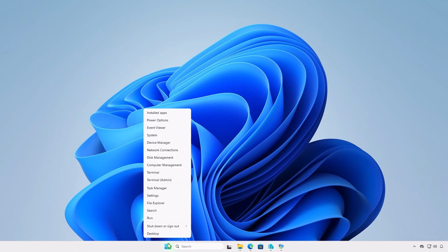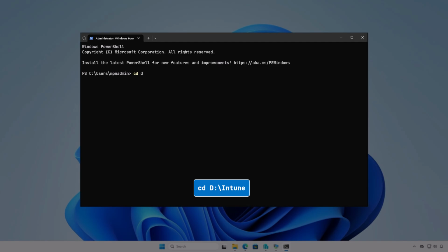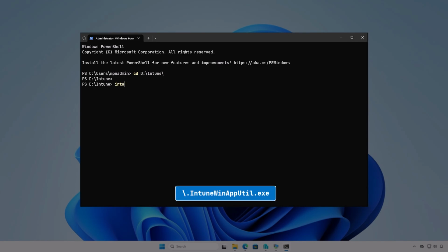Next, open PowerShell or Terminal as administrator. Navigate to the Intune folder using the cd command. Next, open the intunewin app util tool. The tool will guide you to enter the required parameters step by step.